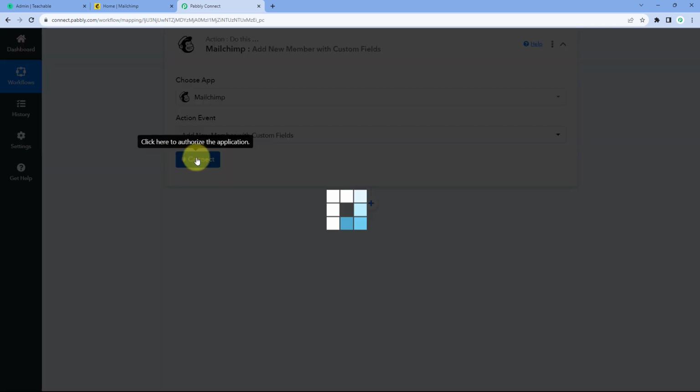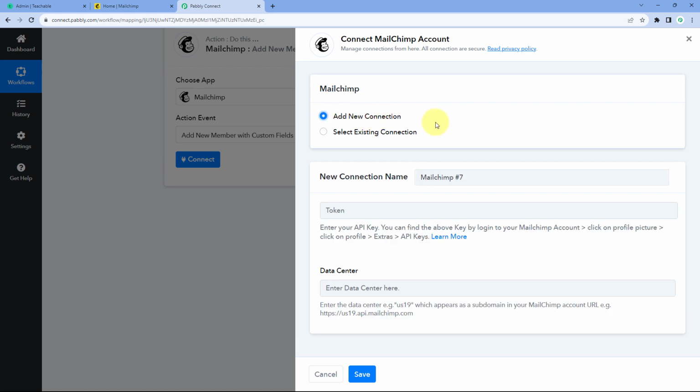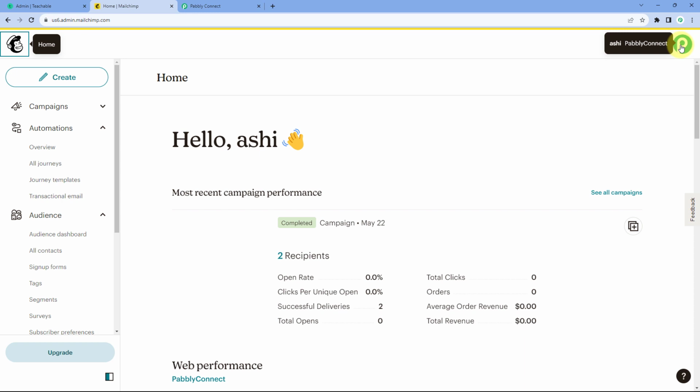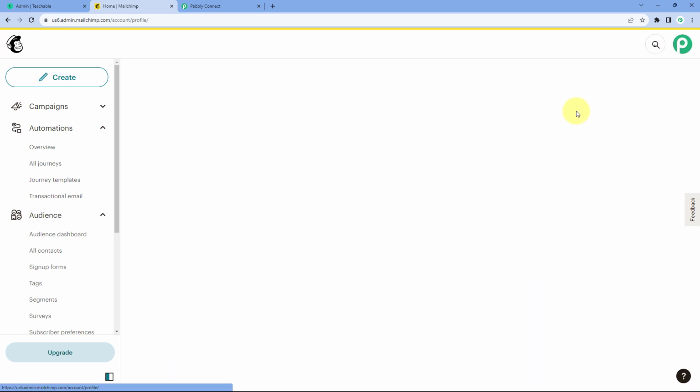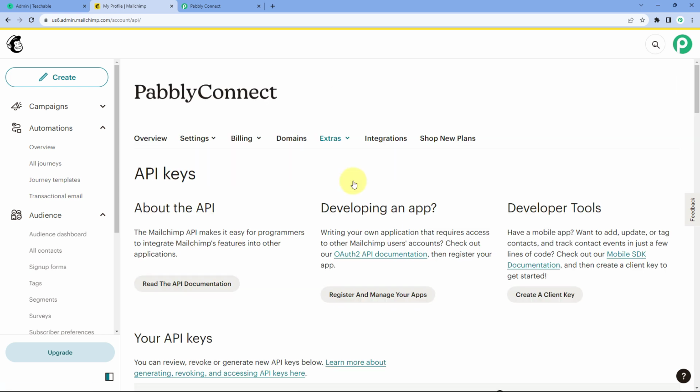And after selecting this, just click on Connect and select Add New Connection over here. Now here guys, we have to connect our Mailchimp account with Pabbly Connect. And to make this connection, we have to enter the API key and data center ID of our Mailchimp account. Now you must be thinking how you can get this API key and data center ID. So to get it, just go to your Mailchimp account and on the right top corner, click on this profile option and go to profiles over here. After coming to the profiles page, just go to extras and API keys.